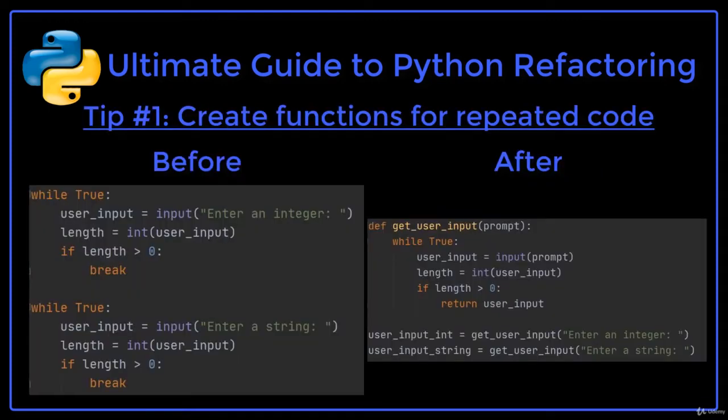Create functions for repeated code. Let's say we are trying to get user input. In one while loop, we prompt the user to enter an integer. In the next, we prompt the user to enter a string. Notice that a lot of this code is repeated. In fact, everything except for the prompt is repeated.